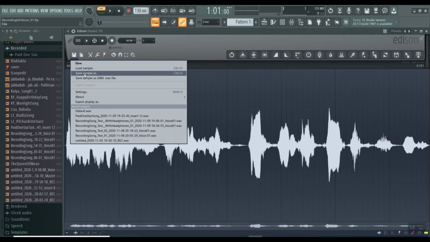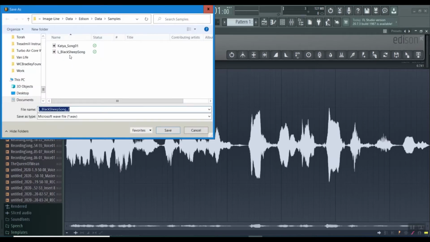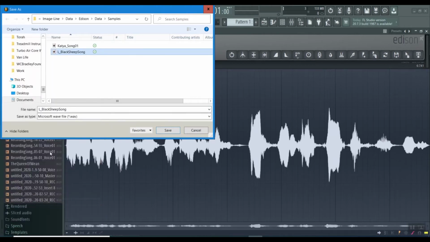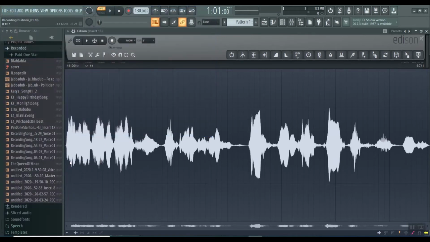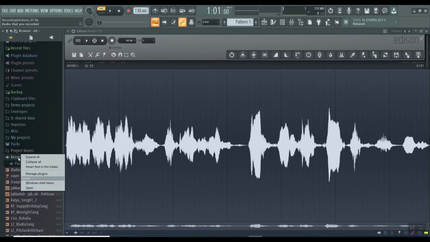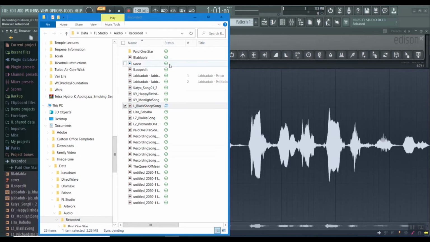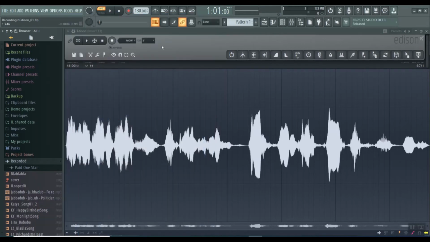So we might go save sample as, and we can right click. Let's see if it'll let us do that. We can copy it. Now let's see where it went to. And then if we go to recorded, say open, now I can right click and paste. And so now I've pasted a copy. We're going to have to figure out where you access these files from.